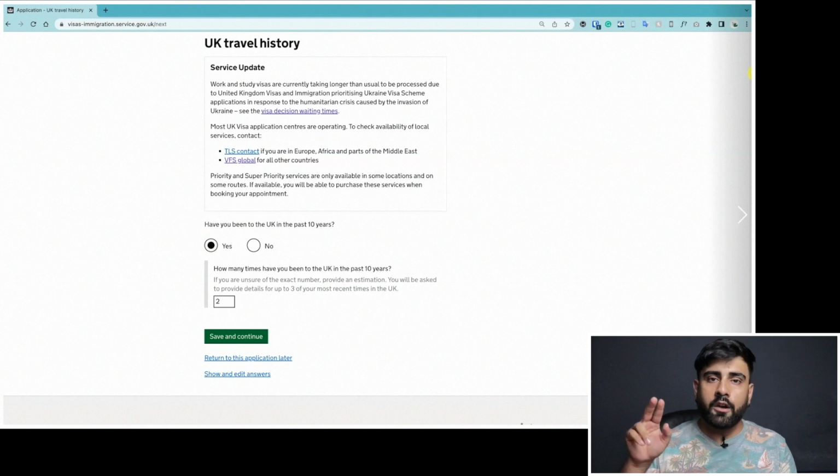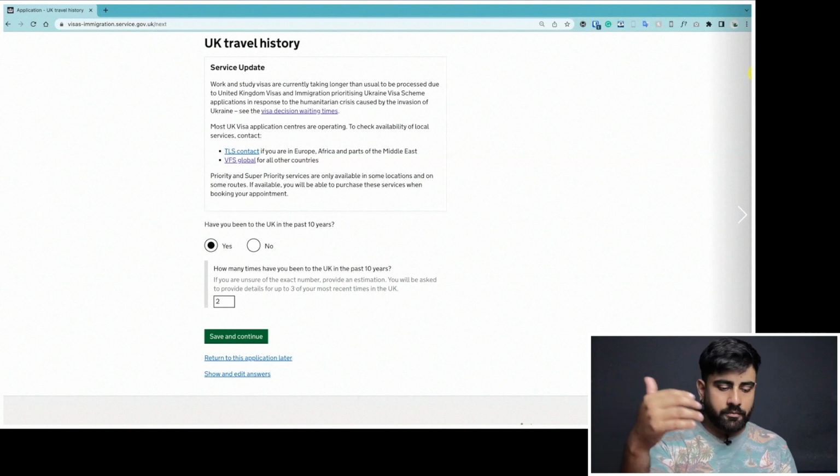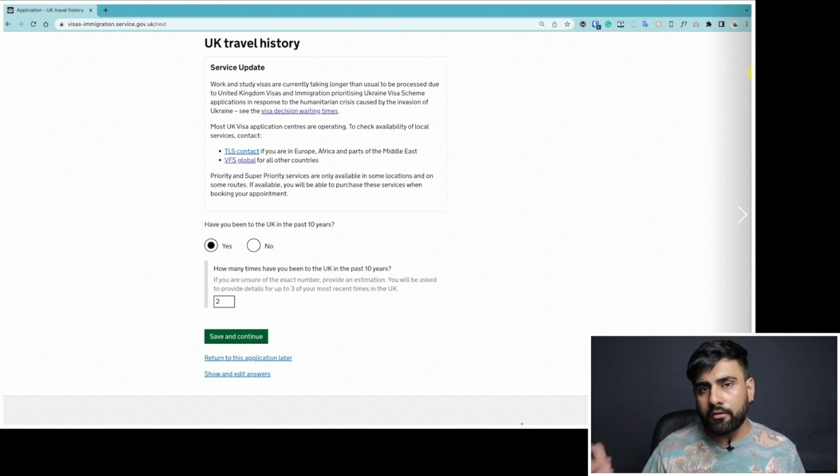If you have been to the UK before, like if you have been given a visa as a tourist, you write 1. If you have already done your undergrad and also have been to the UK on a tourist visa, you write 2, or if just a tourist visa, you just write 1, and then you click save and continue.